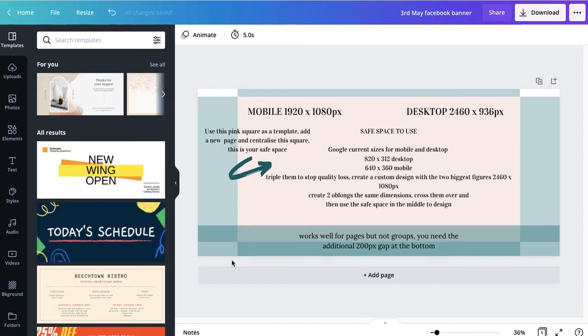So basically, you can use this. I'm more than happy for you to copy this, using these dimensions to create your own banner. I've pretty much got the mobile view and the desktop view overlapping each other in size so that you have this safe space in the middle where the two sizes have overlapped. You know that everything within this pink square will be visible on both mobile and desktop, which is what we want.